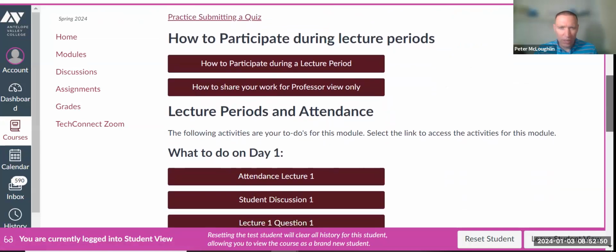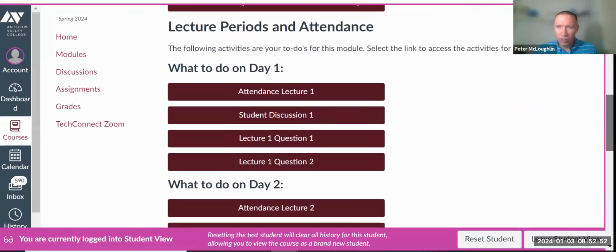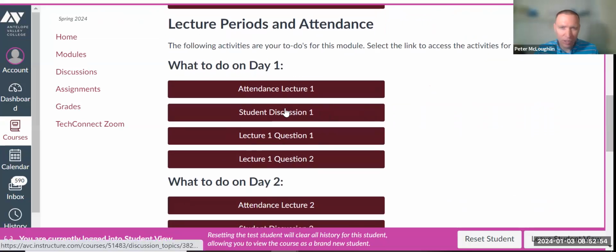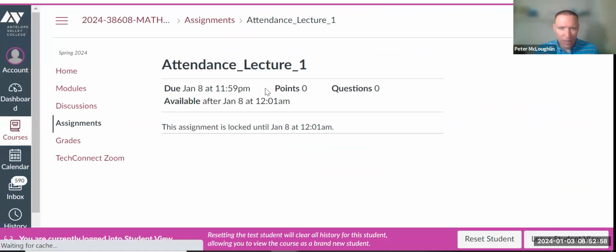Okay, so here's what to do on day 1. The first thing you'll do is take attendance. So you click on attendance. You can see right now it's locked until January 8th. But when it's January 8th and you come back here, you'll be able to open it. To take attendance, you're just going to sign your name in a text box and submit it.